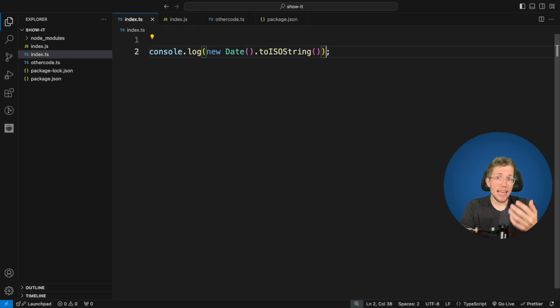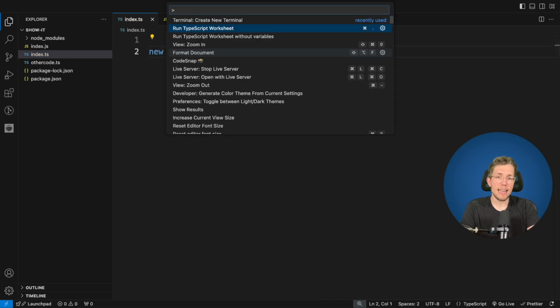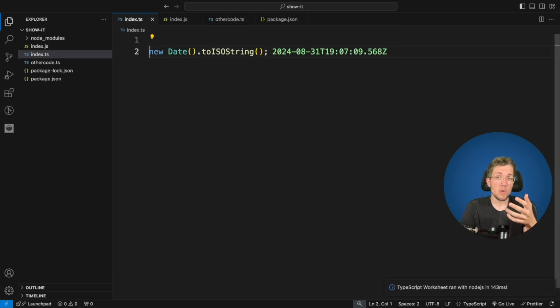So this is why we can now use a TypeScript worksheet. What we can do is basically we can just remove this console log because we don't need this. And now I can open the command palette and I can use run TypeScript worksheet. When I run this, we can see we get the result at the same line as we've written our code. So we can have it right inside our editor. And this makes it much easier to work with.